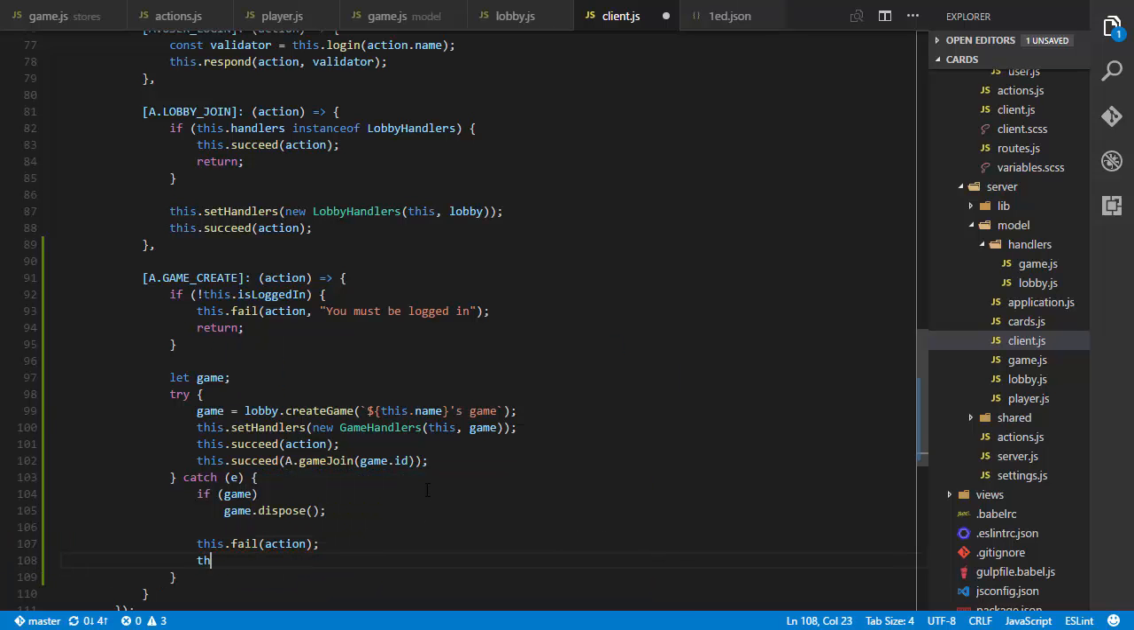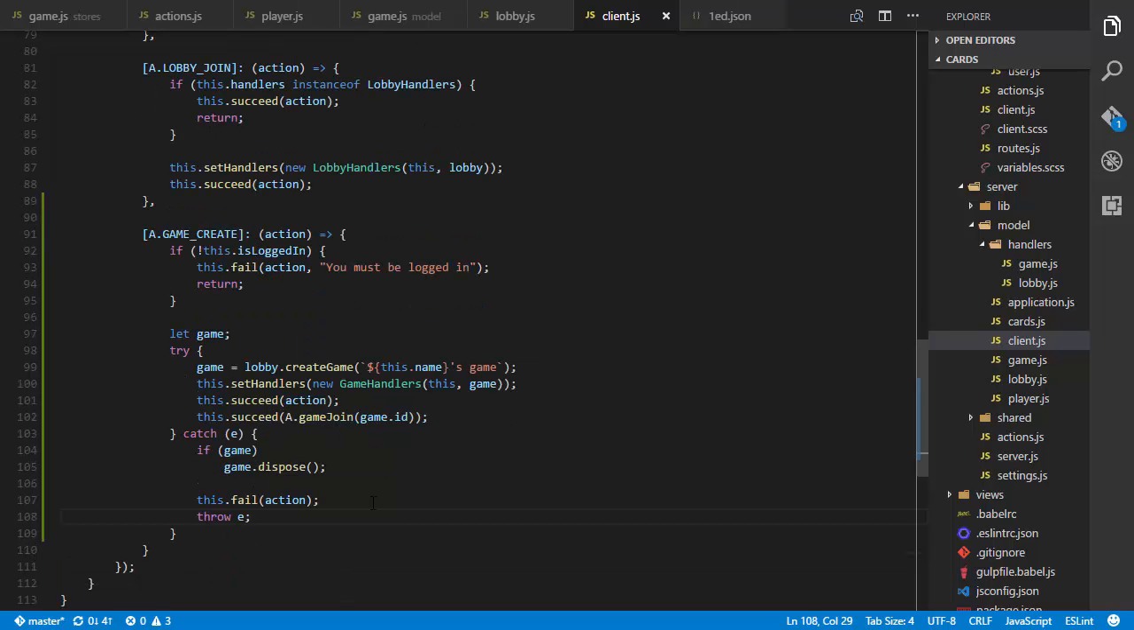Then I'm going to say catch E, then if game, game.dispose, then this.fail action without an error message, and then throw E. So this is just cleanup. If for some reason we got an exception somewhere, we just immediately destroy the game, and then inform the client that we failed. And that's it for creating the game.